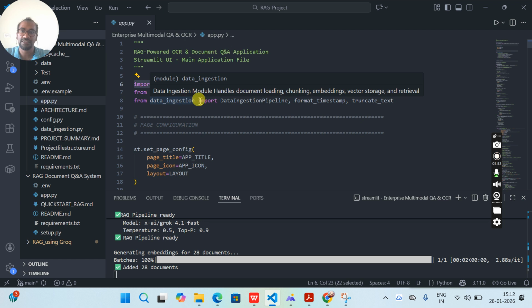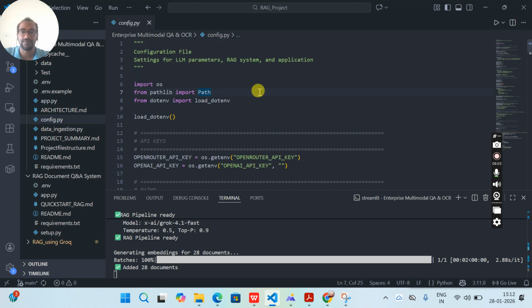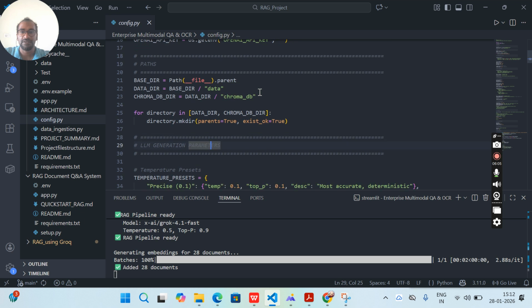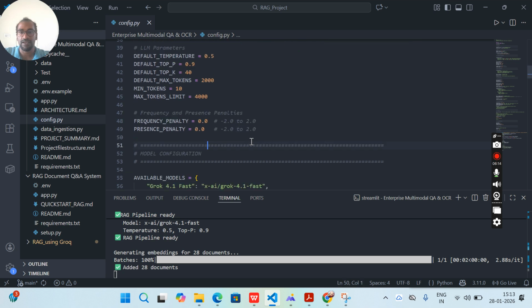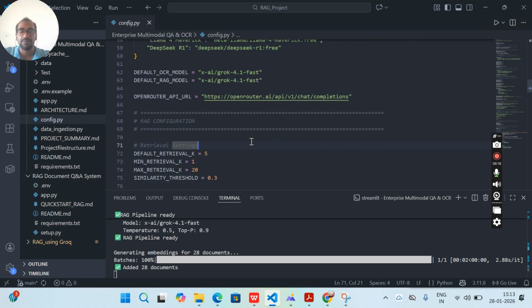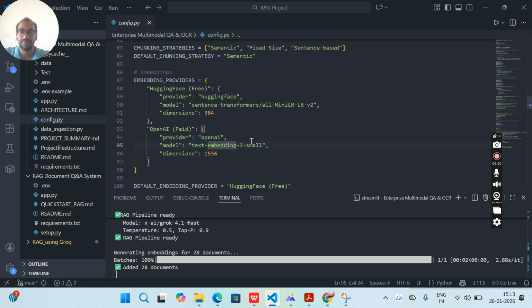In the data ingestion file, I have defined the whole data ingestion pipeline and the other details. In the config file, I have defined the temperature and values like top P and top K, the maximum and minimum tokens, and other values. And the models that we are going to use are stored over here.